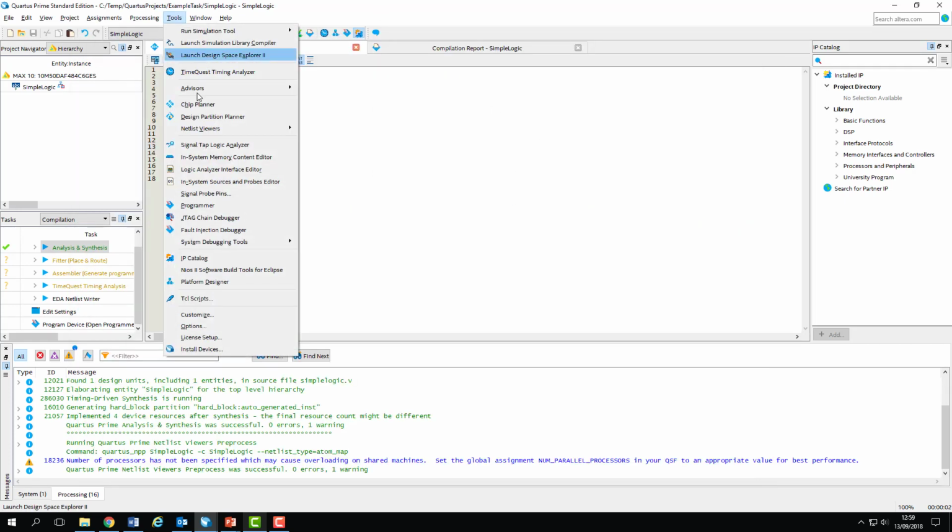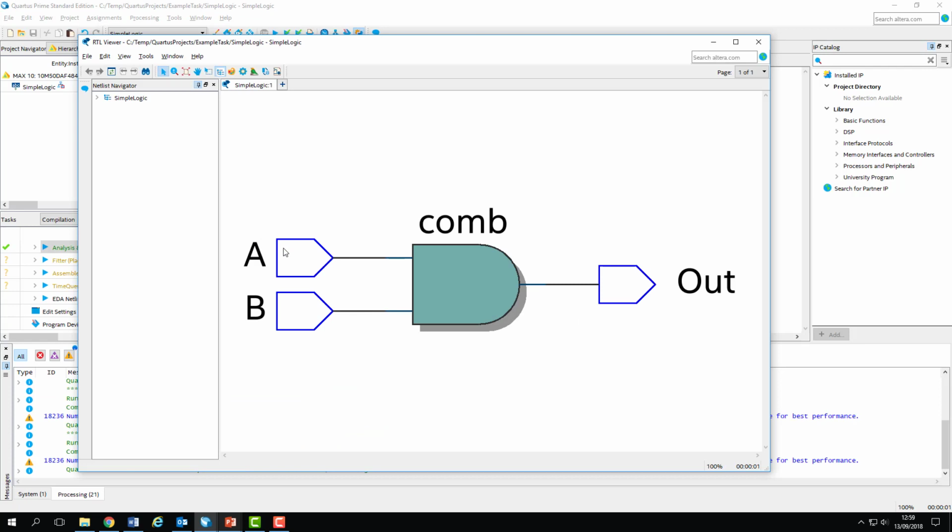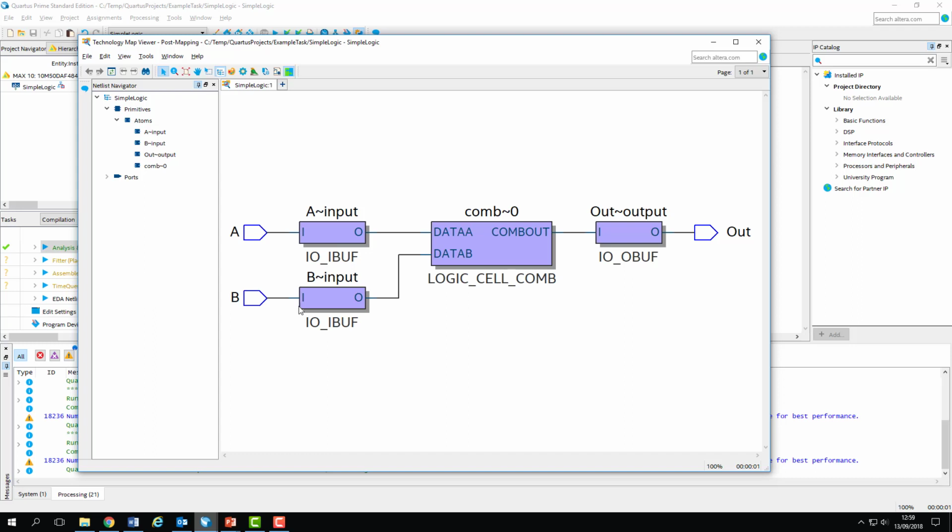I'll bring up the RTL viewer as well, just so we can compare between the two. In the RTL, you can see that we've got input ports A and B, a simple AND gate which has been labelled comb by the compiler, and then our output port. In the Technology Map Viewer, we can see how this design is mapped to our FPGA primitives. Each port is connected to an I/O buffer, and the logic is implemented in a logic cell. As this is only post-mapping, these primitives aren't directly linked to discrete primitives on the actual device. It is just a representation of what is required to fit the design.